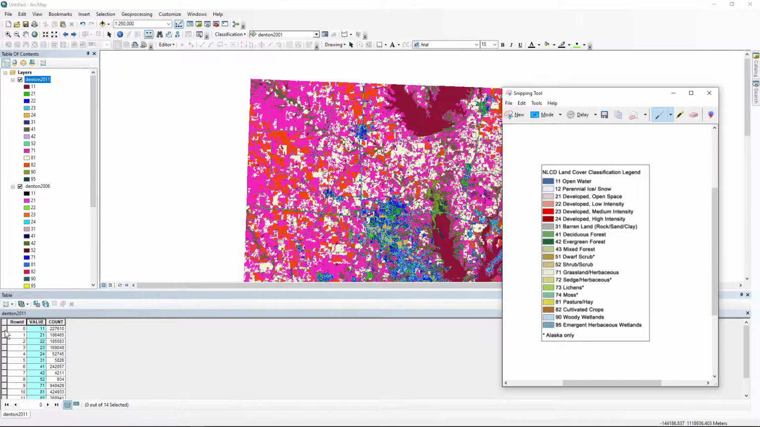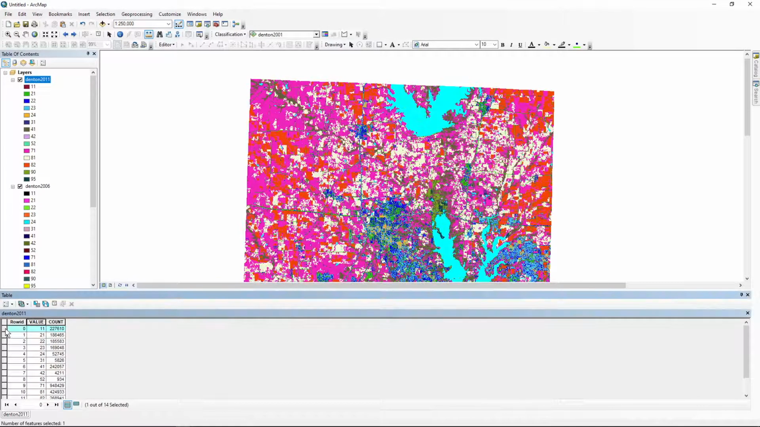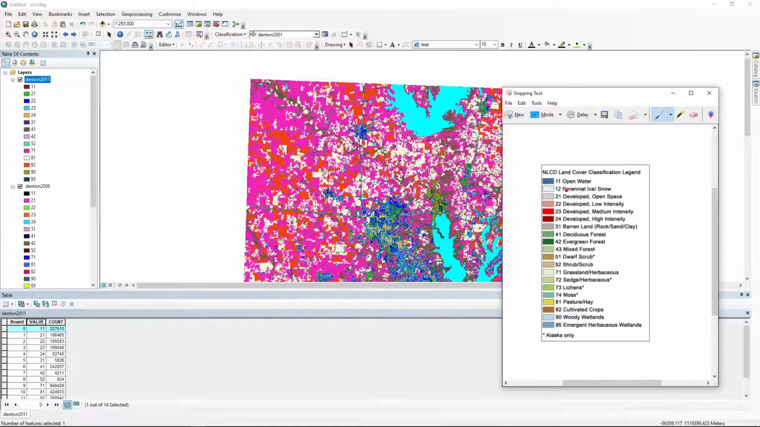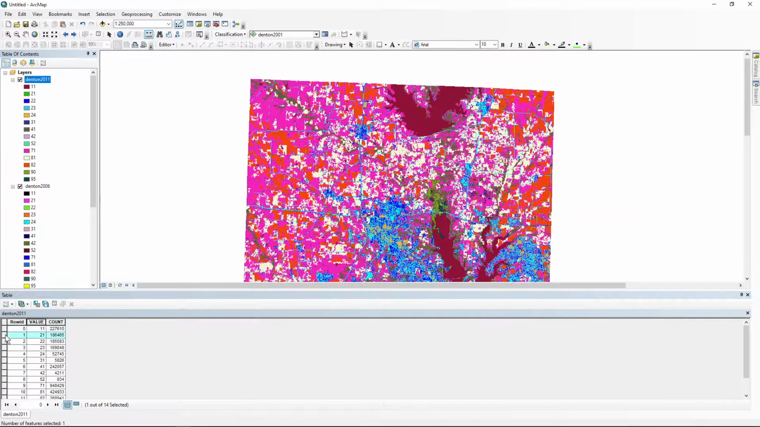And here's what we can do: I can select that right there, and we can see every pixel that has a value of 11. And we see that it's this water right here, right? If I wanted to look at 21, let's see what 21 is. 21 is developed open space. So if I wanted to see the pixels that represent 21, we'll select it just like that. And this is developed open space.